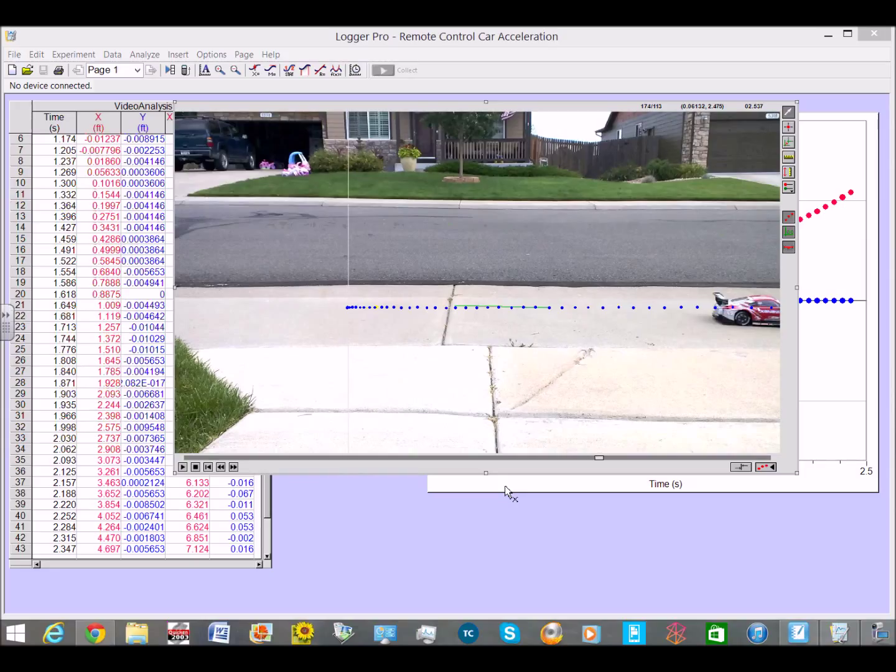In part 1, I basically showed you how to get to this point. I showed you how to insert a movie. I showed you how to click on the moving object, and I showed you how to scale the movie so that the video analysis is actually thinking in real-world dimensions.